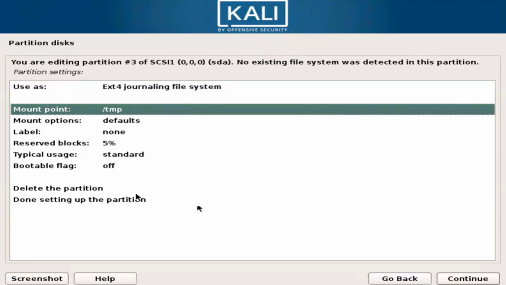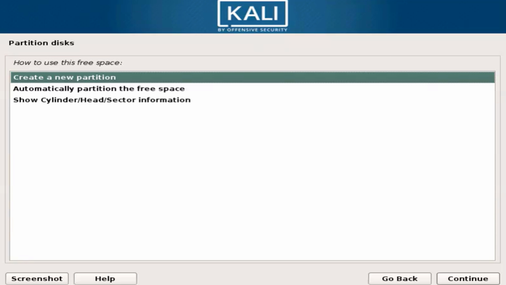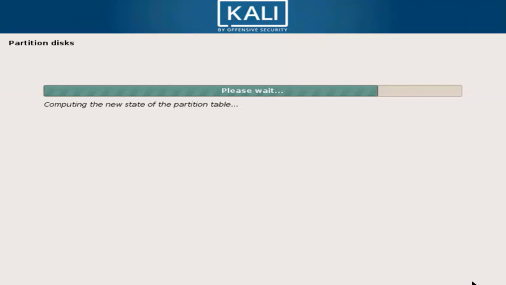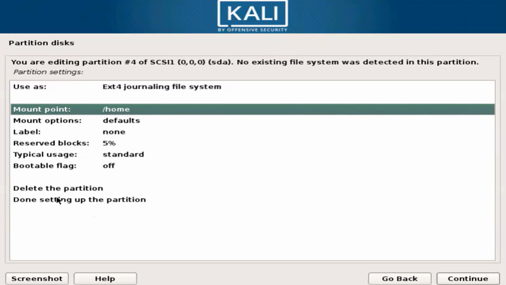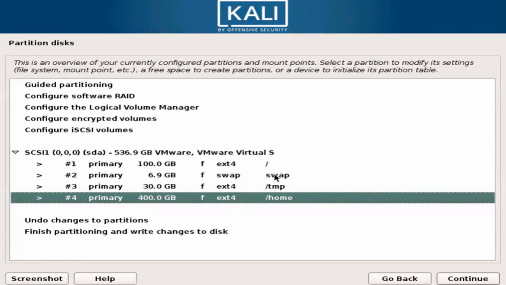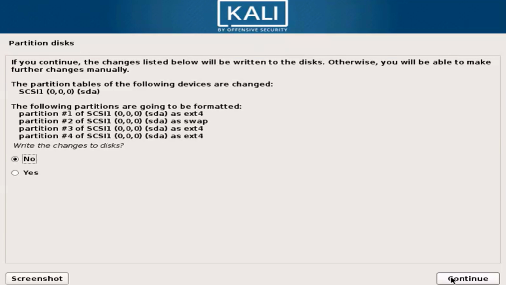Go back. Done setting up partition, and 400 GB free space. I'll make this 400 GB the home partition. Whatever the remaining files, everything, gets directly stored in the home partition. Root, variable data, user data, every partition's data. So it is better to have these four as main partitions. So finish writing this, continue and accept it. Just remember these numbers. Continue.